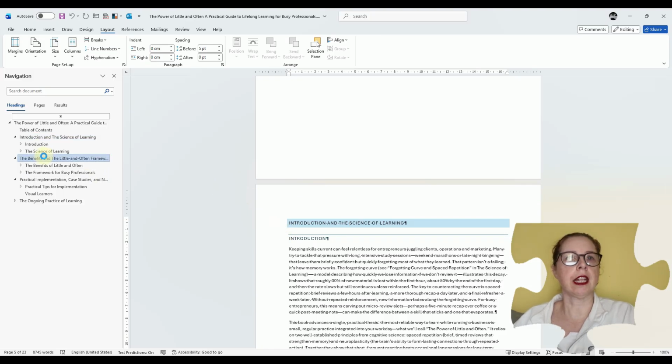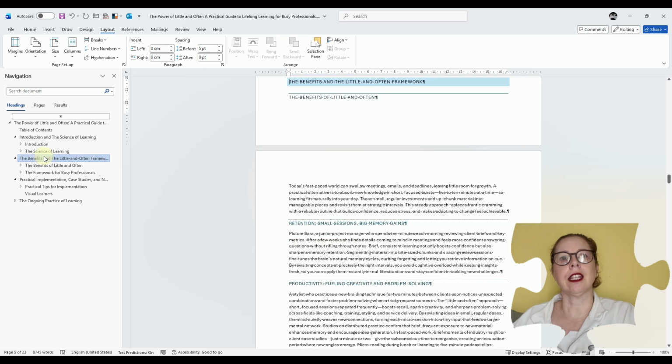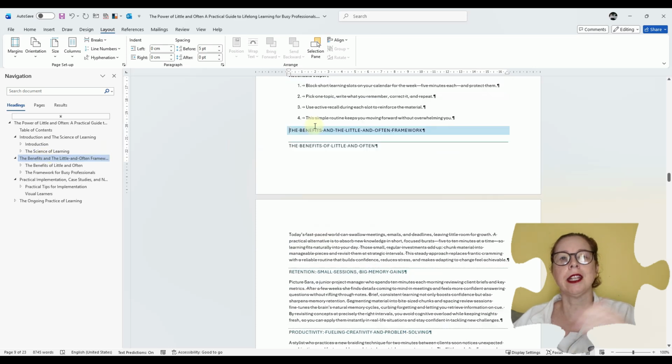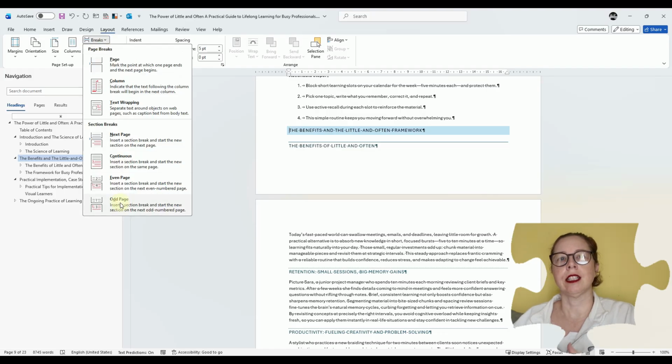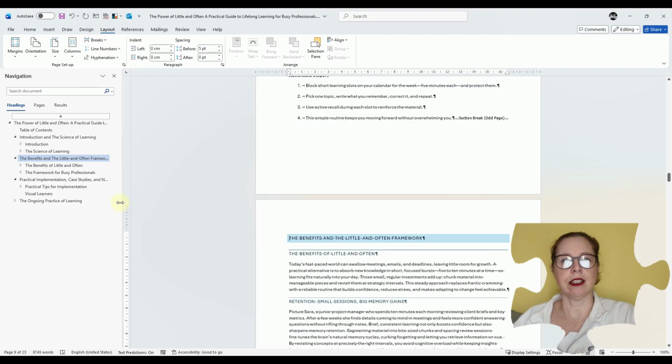So I'm going down to the next section, and again, this one, it's right after the previous section. I would like it on a new page, so I can do the same thing. And we're on page 9, so I'm going to put another odd page in, and that's it. Okay.